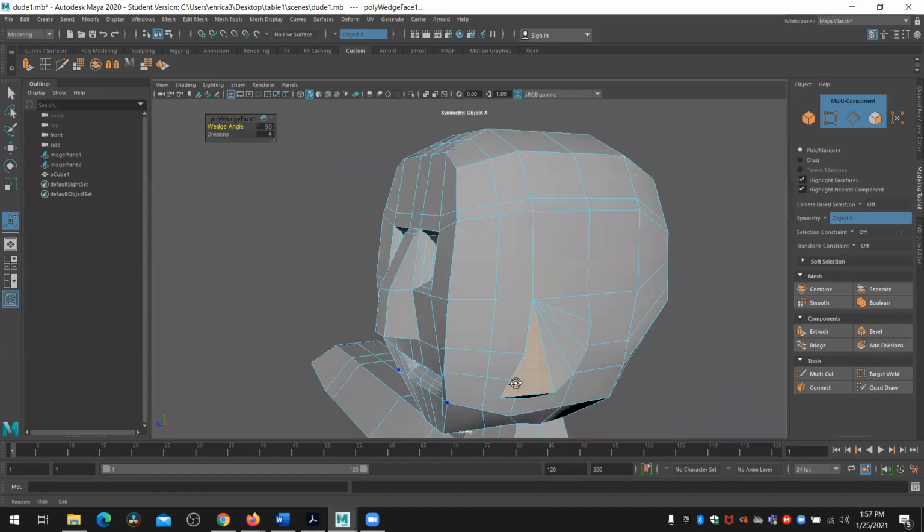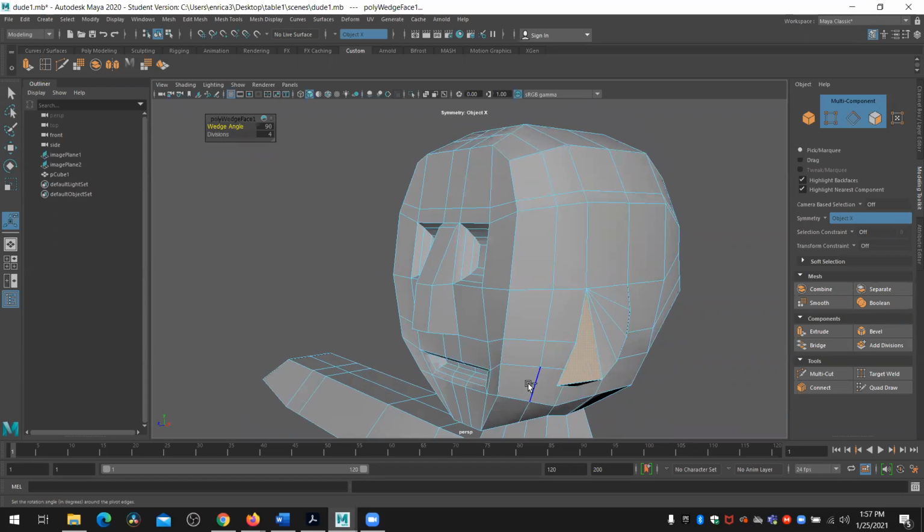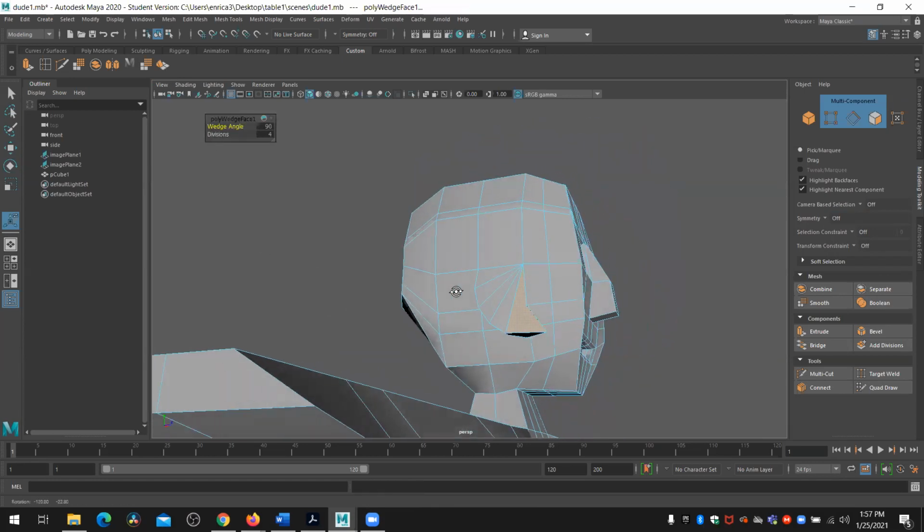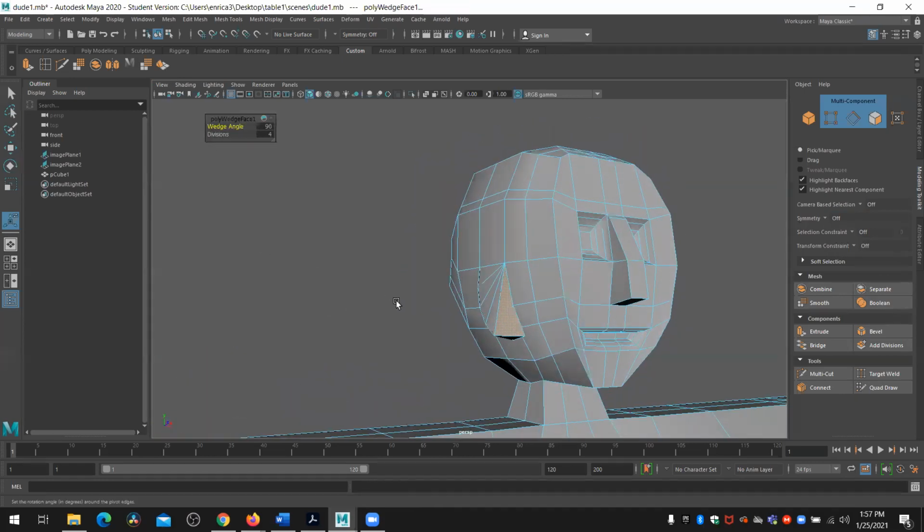But that's because we had the Object X on. So I'm going to Control Z, and I'm going to actually turn this off and see what happens if I do it with this off, right? I'm going to hit, again, wedge. Still doing it like that. I think it's because we have those both selected. So let's finagle with the settings, though, and see what happens.